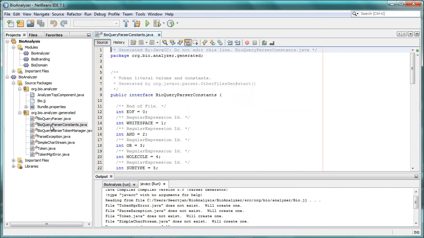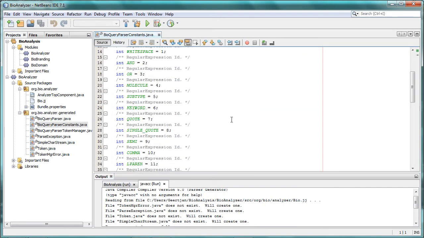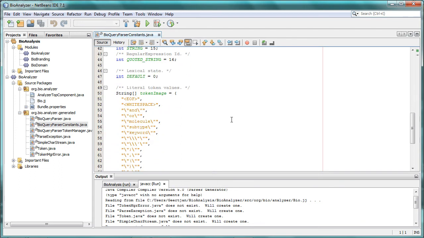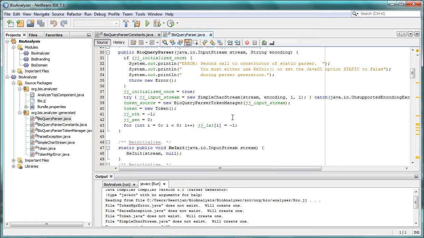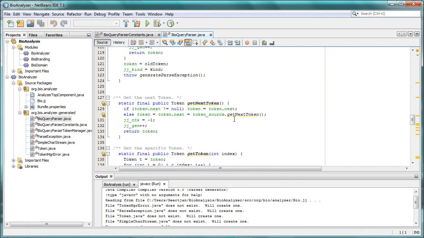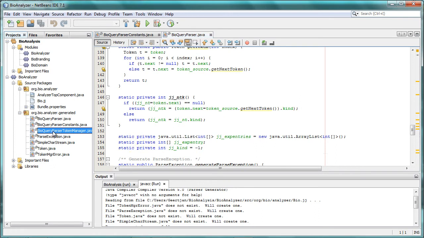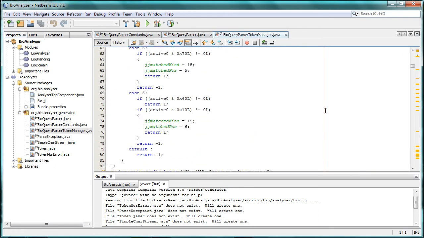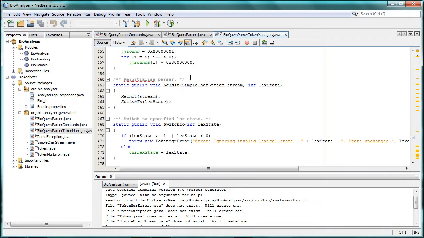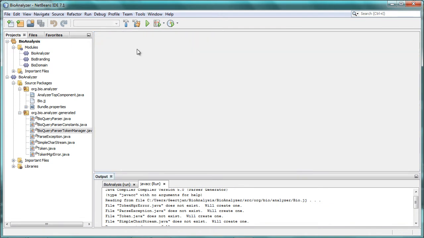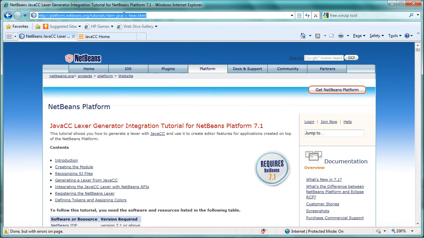So we look inside, we can see our tokens. So this is our molecule, our keyword, our subtype. Everything else that we defined in our bio.jj file is now inside this constants file. In addition, we have a parser that's been created for us, and we have a token manager. So these are all the standard files that you would always get if you're using JavaCC to generate your lexer and your parser.